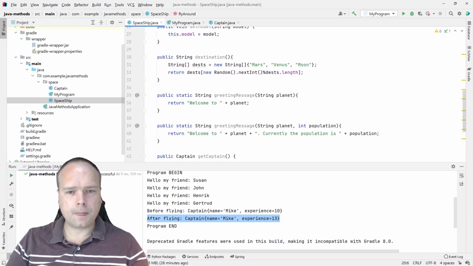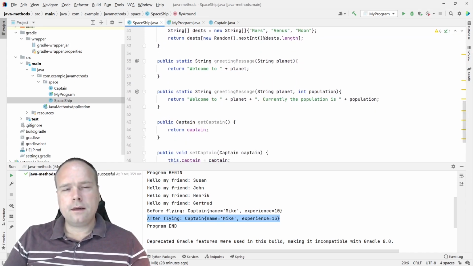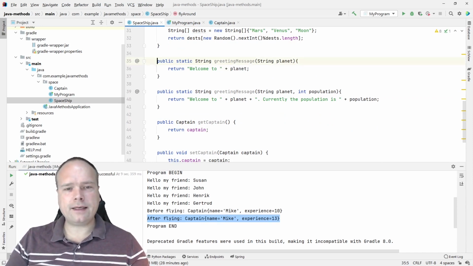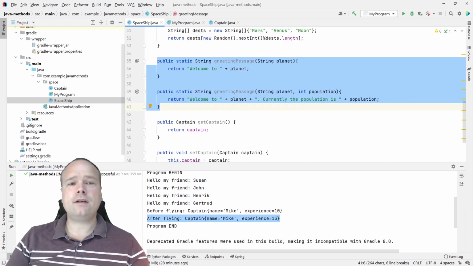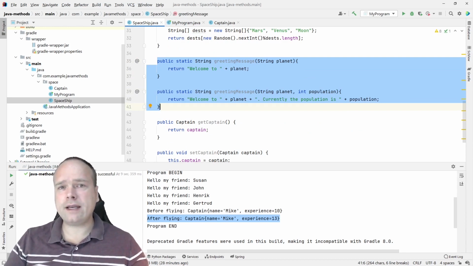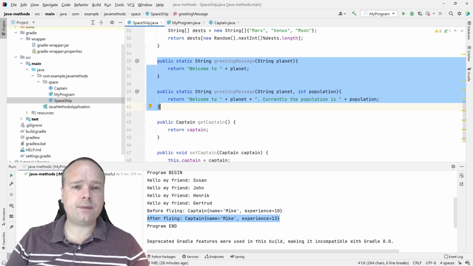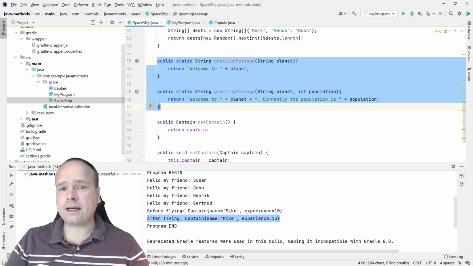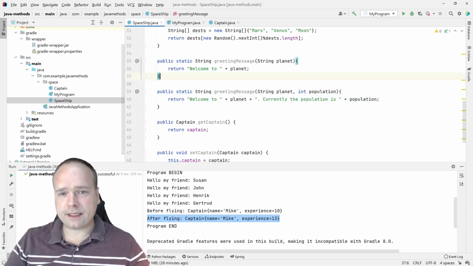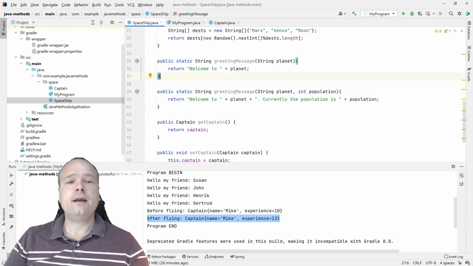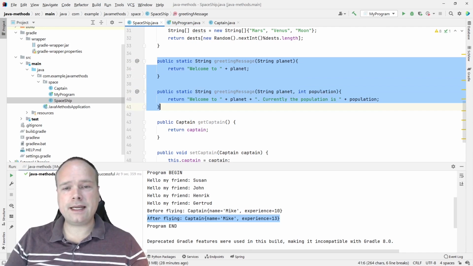There's something called overloading when you are creating a method. Right here, I have two static methods. That means that I can call these methods on the Spaceship directly. I do not need to create an instance of the Spaceship class. I do not need to have an object. I can just call these methods directly on a class, and we will try to do that in just a minute.